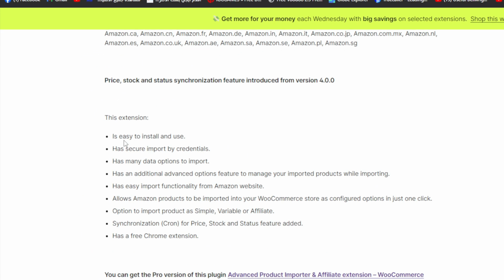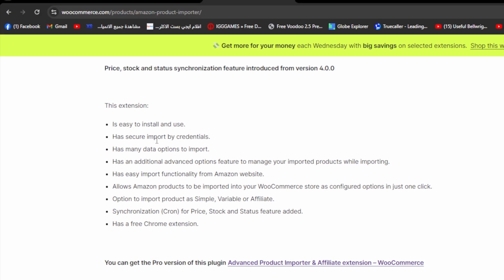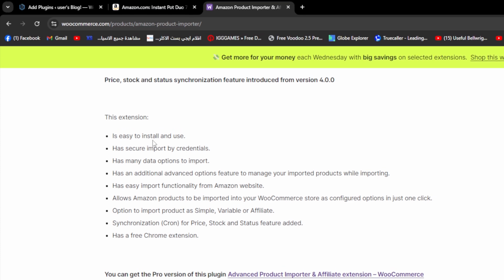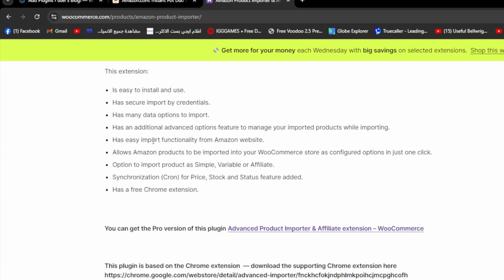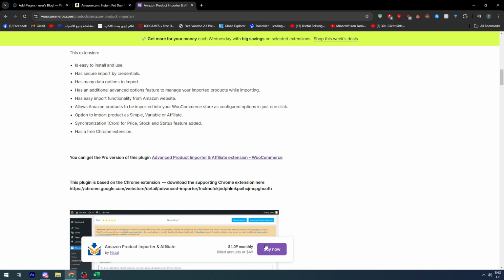So here, this extension is easy to install and use, has secure imports by credentials, has many data options to import, has an additional advanced options feature to manage your imported product while importing, has easy import functionality from Amazon websites, allows Amazon products to be imported into your WooCommerce store as configured, options in just one click, option to import products as simple, variable, or even affiliate. It has a synchronization cron for price, stock, and status, and has a free Chrome extension, which we talked about. It has a feature like an extension right here. You might really just click on it and basically use it.